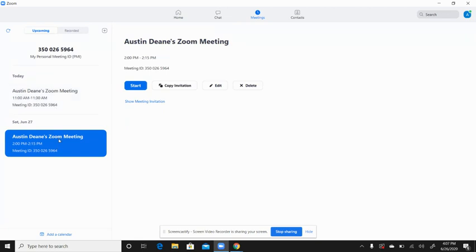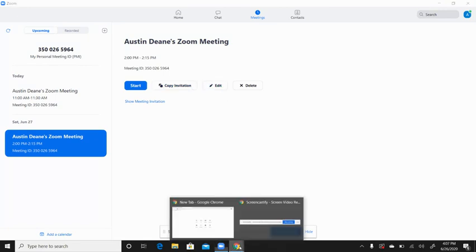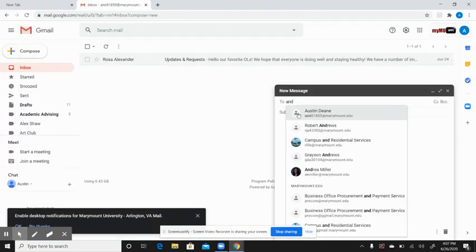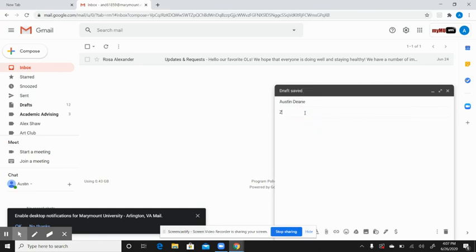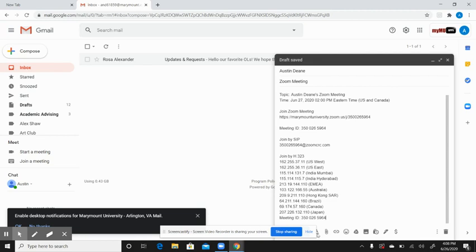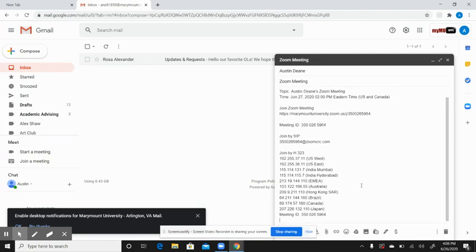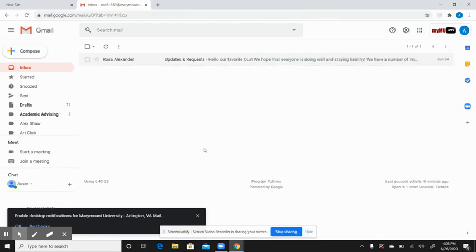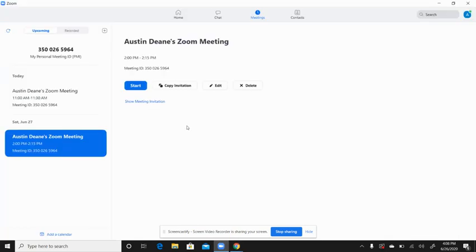It always shows your scheduled meeting right here in this corner, and you can also copy the invitation. Let's say I want to email someone. If I wanted to email myself, this is how I would do it. I'll just go to my Marymount email, Austin Dean, myself, and then I'll type in Zoom meeting and post this information. Then I would send the email, and once I sent the email and received it, I could just click it, and it would allow me to join the Zoom meeting when it starts at 2 p.m. Saturday.